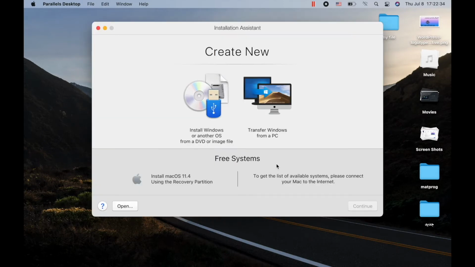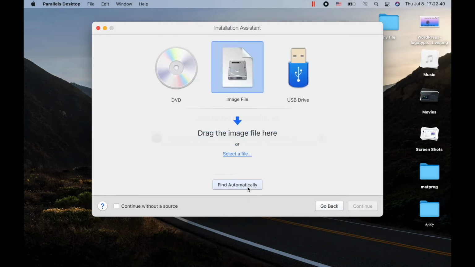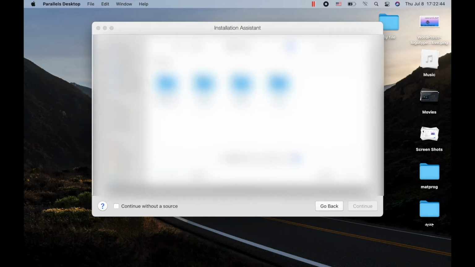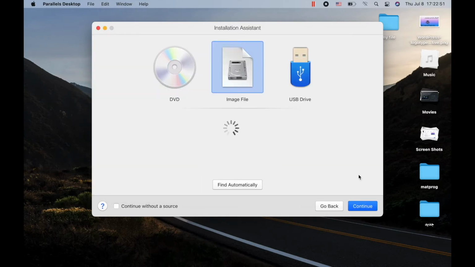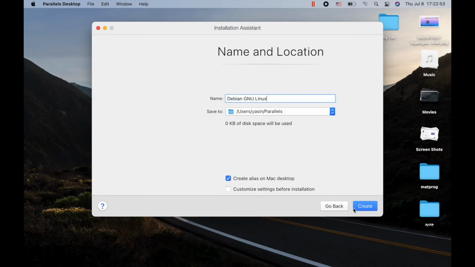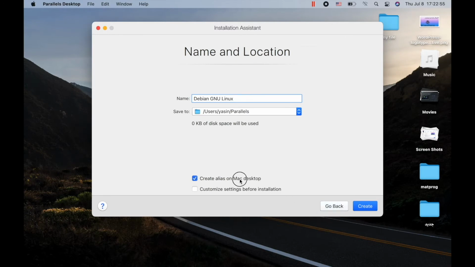Okay, I choose install Windows or another OS. Continue. Choose manually. Select a file and choose my ISO file. That's a good name. Uncheck alias on Mac desktop. Check customize settings before installation.